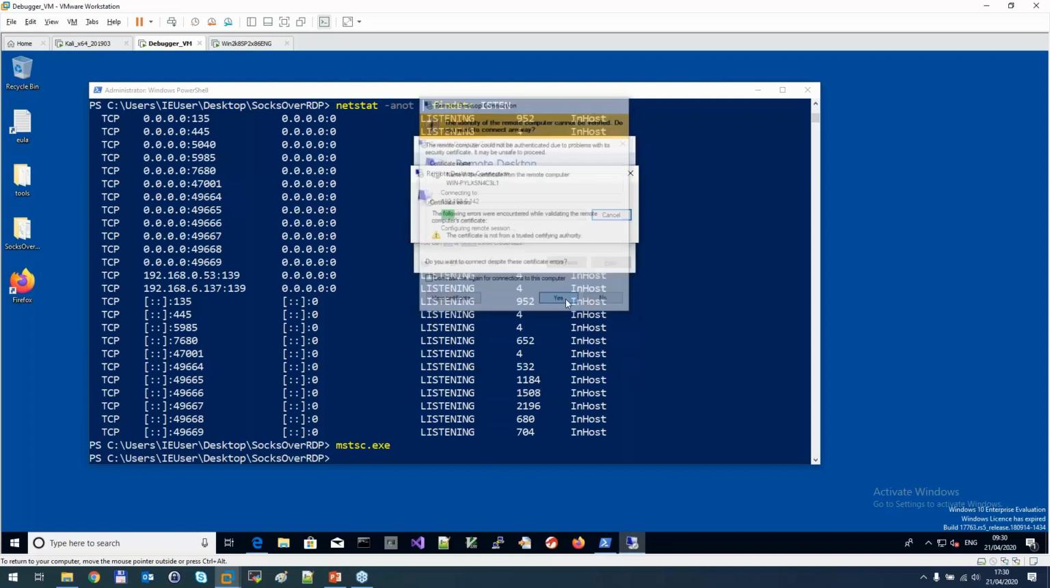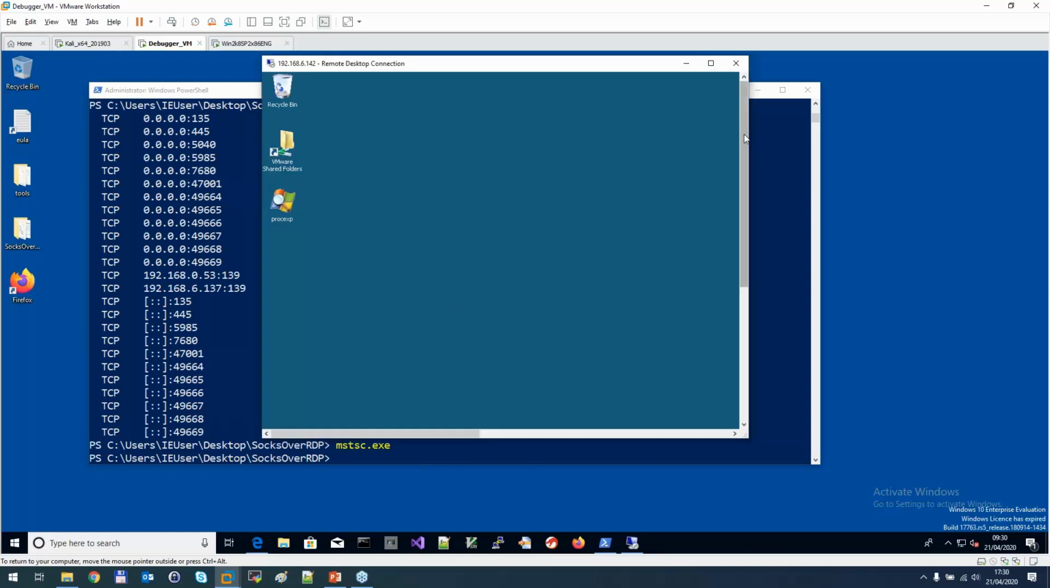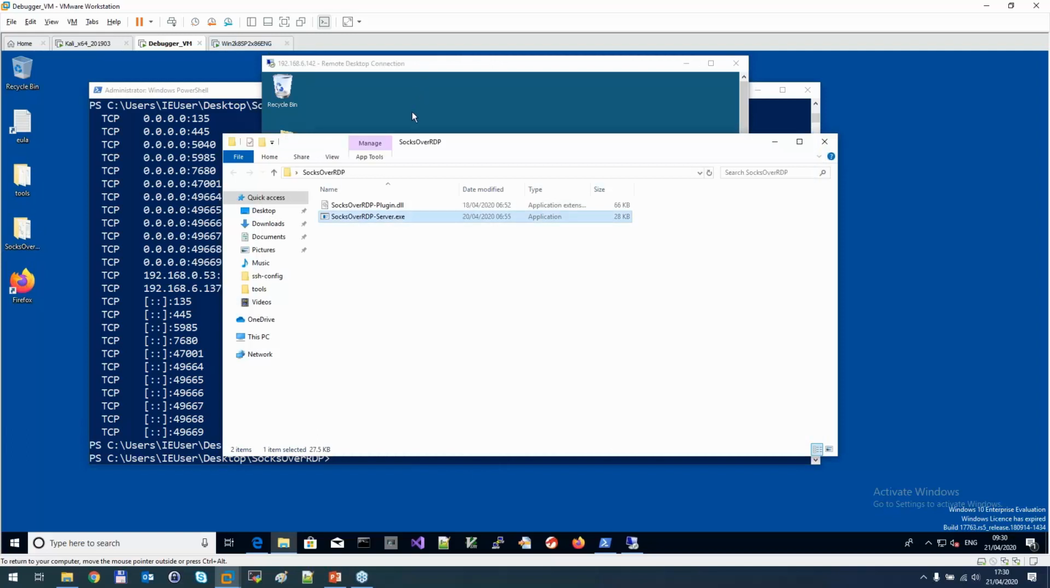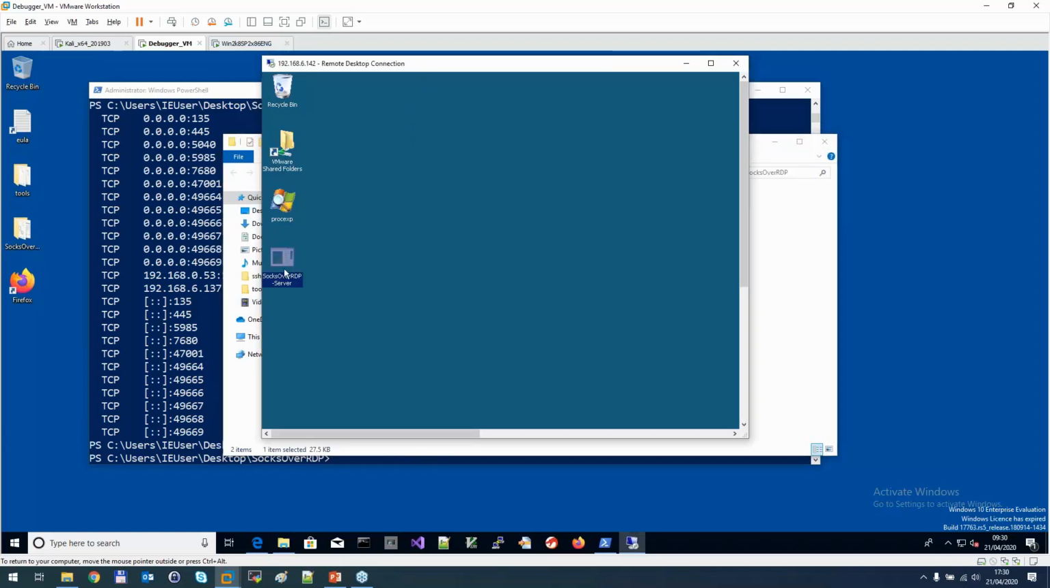So let's connect to the server. This is my Windows 2008 server. This is basically a jump box to a different network. And if I copy paste the exe to the server, it shows up here. So that is great.